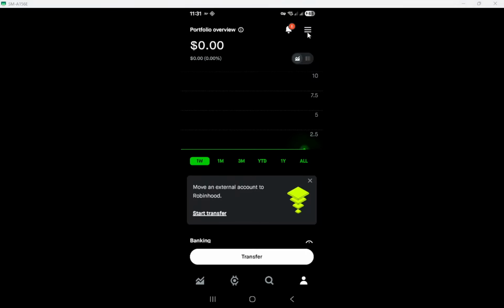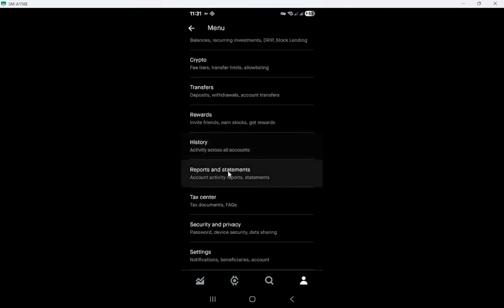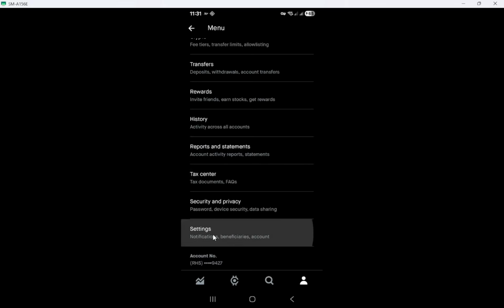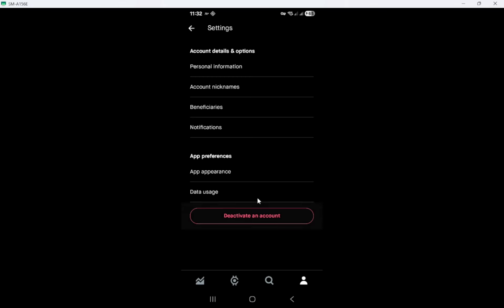Now you'll want to select Menu, then tap on Settings. This area contains a variety of options that allow you to customize your account. Think of it as your control panel, where you can tweak different aspects of how your account operates.